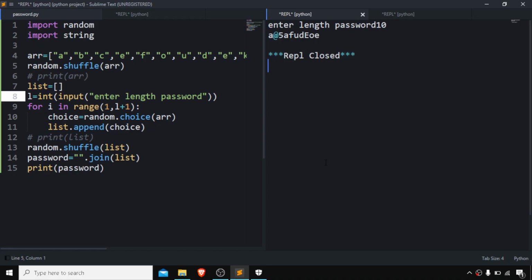What's up, guys? Today we are going to create one of the cool Python projects in which we are going to build out a password generator in Python.